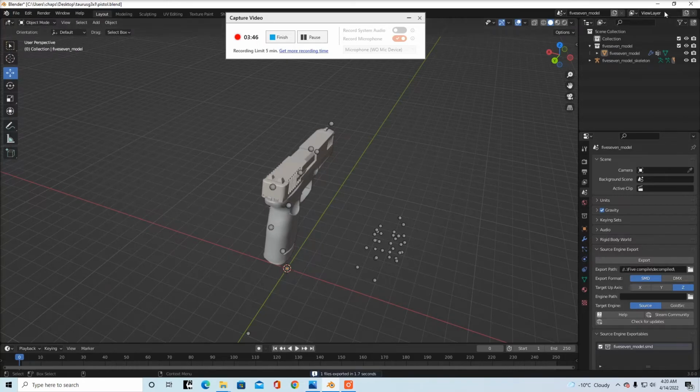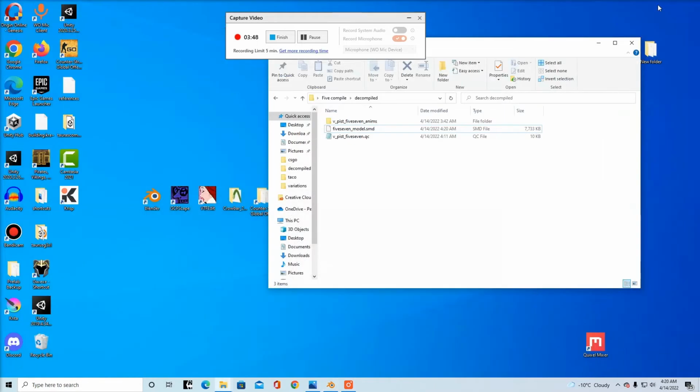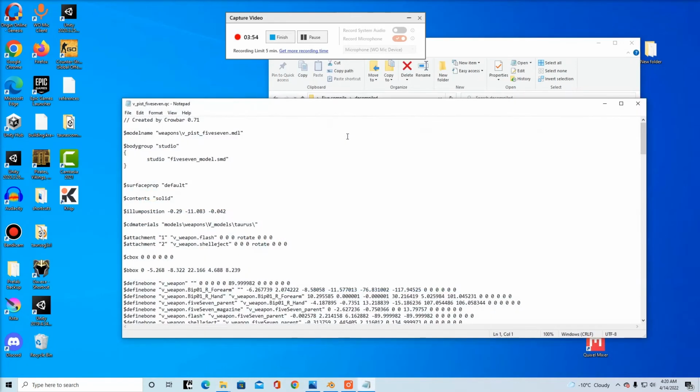What we're going to do now is just minimize Blender. And then we're going to open up our QC file here. And we're going to make sure CD materials is anything different than V_57. In this case, I have Taurus left over from a previous video, so I'm just going to go ahead and change that to, let's say, Taco. I'm going to hit File, Save. And I'm going to make sure V_pist57 is selected, and then I'm going to copy it. And I'll tell you why in a minute.